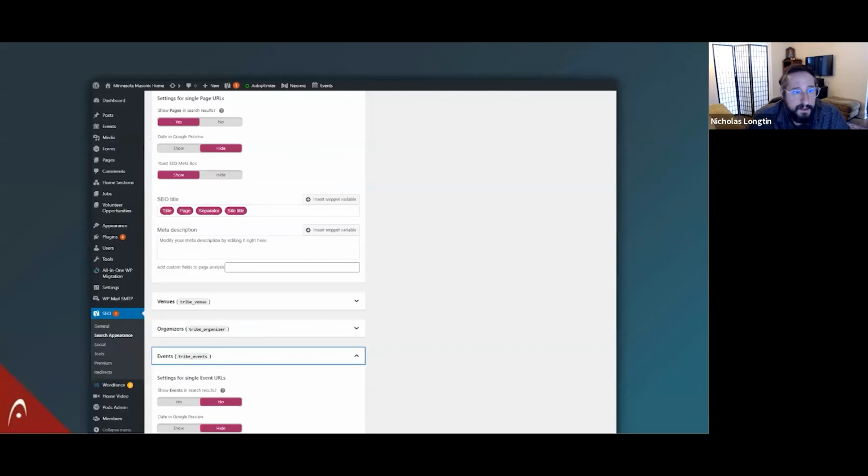This is actually part of Yoast. For some reason, that slide was out of order. So this is some of the Yoast configuration, which shows fine-grained control over managing what search engines see when they hit your site.